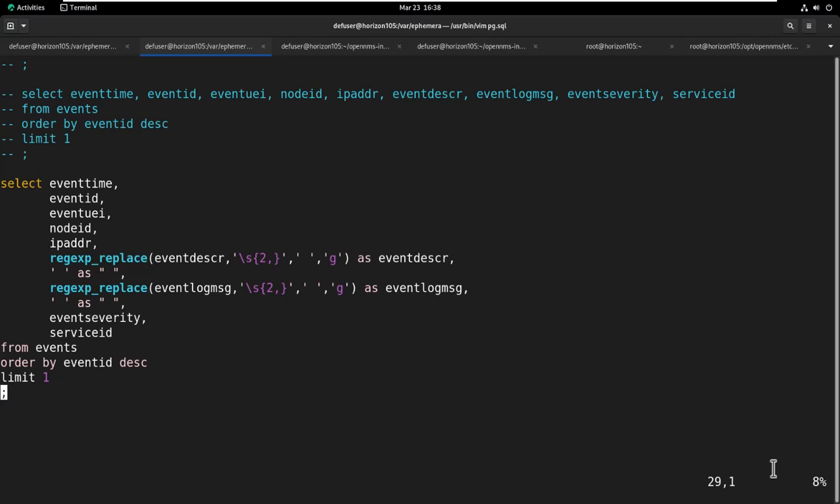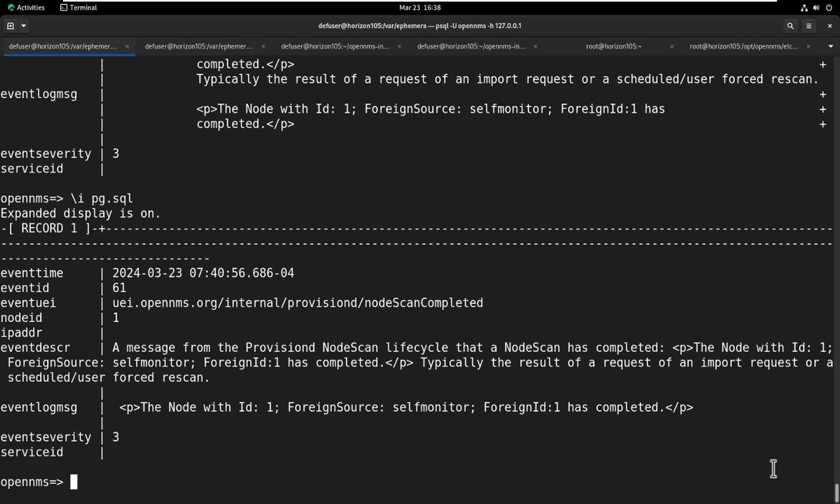regexp_replace is a common SQL function in PostgreSQL. More information can be found on the web. Execute the script in the PSQL terminal and note how compact the results appear.